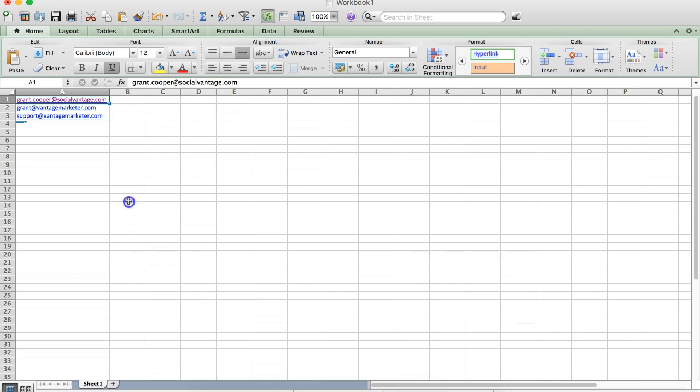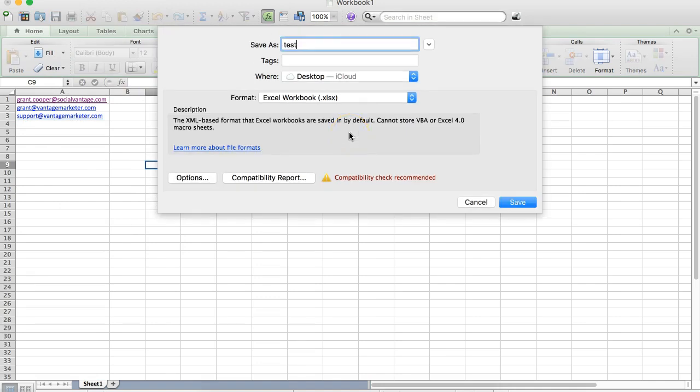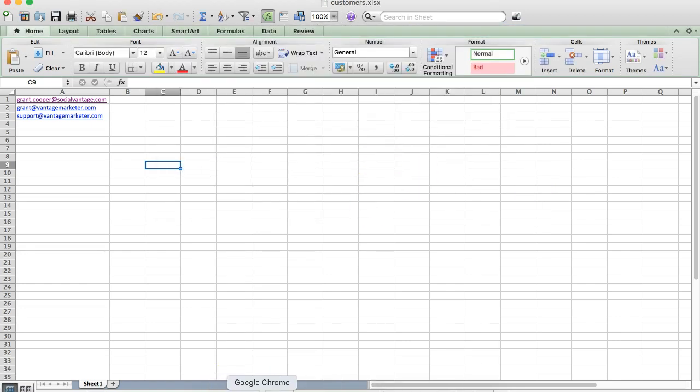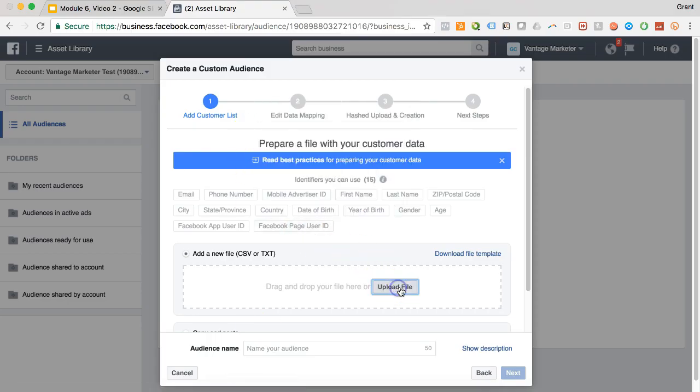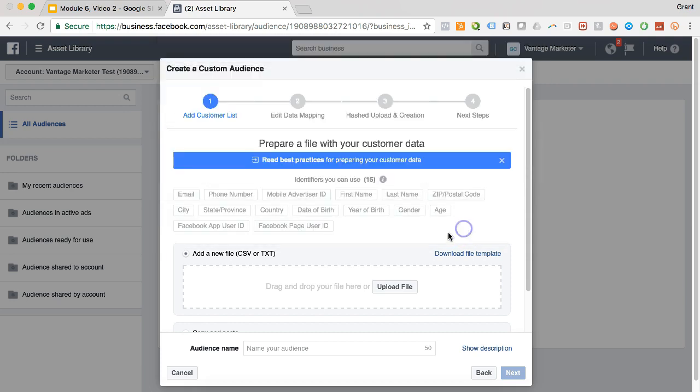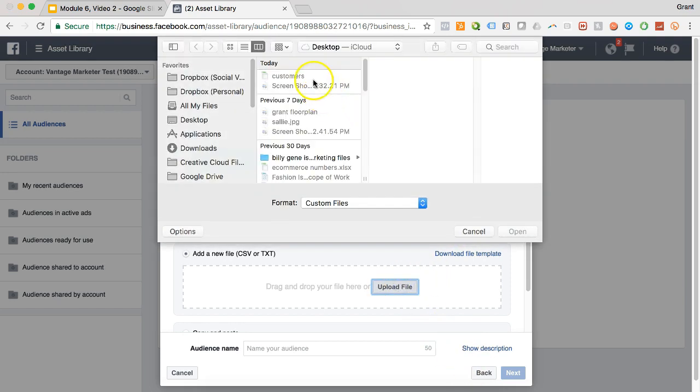Say in this A column, I have a list of 100 emails here. We're actually going to save this. Save this as tests. Let's just say customers. Okay. Go back here. We're going to upload file. And there it is. It's going to let me select this.